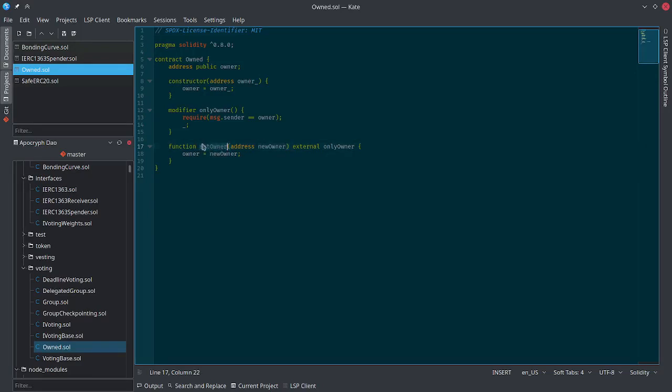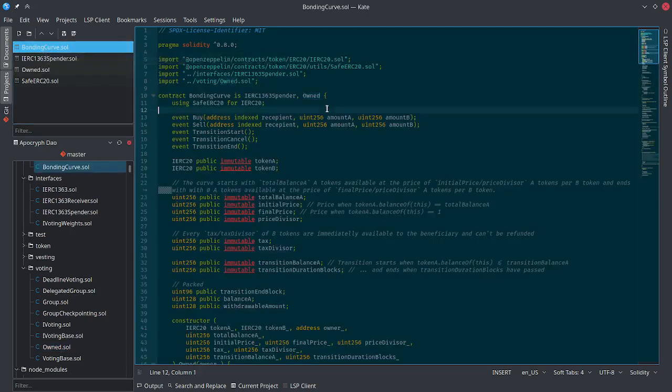However, setOwner can only be called by the owner, and we do that by adding this modifier, which requires that the sender of the message, so the caller of this function, is actually the owner. For example, this could be useful to transfer ownership. The bonding curve is created with one beneficiary, so the beneficiary is the owner, but then the beneficiary wants to transfer ownership and give the bonding curve funds to another address.